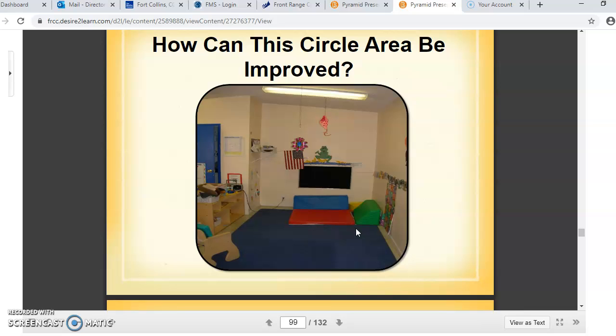So let's look at a couple of these circle time spaces. I just want you to think to yourself, how can this circle area be improved? If this was a preschool class, let's just say there's 16 students in there. Looking at the space, can you anticipate any potential problems? What do you think about it? What do you like? I'll give you a second to just kind of think about that.